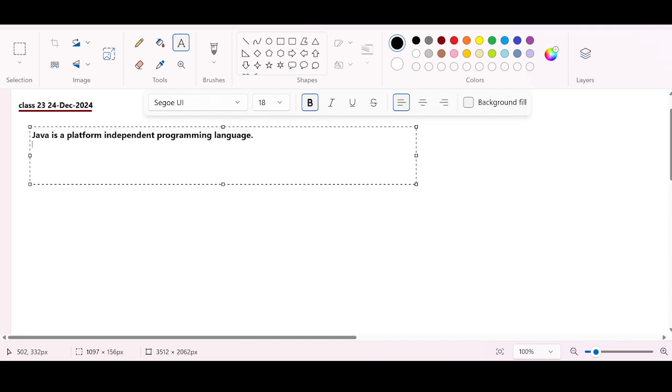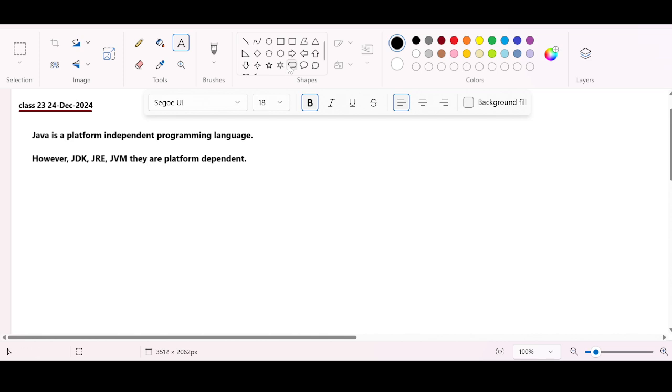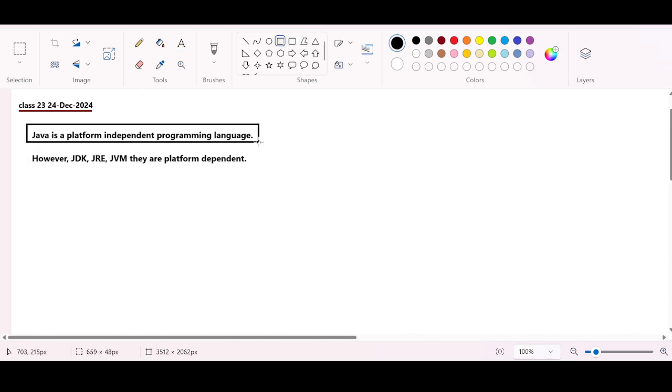Okay. However, in the interview room, they would ask you about JDK. We have come across JDK. JDK is an acronym for what? Java Development Kit. And you have JRE, and you have JVM. They are platform dependent. Why is it so? This is one of the popular interview questions. Any Java programmer can answer this question, but answering it needs some understanding, especially this second question: why are JDK, JRE and JVM platform dependent?